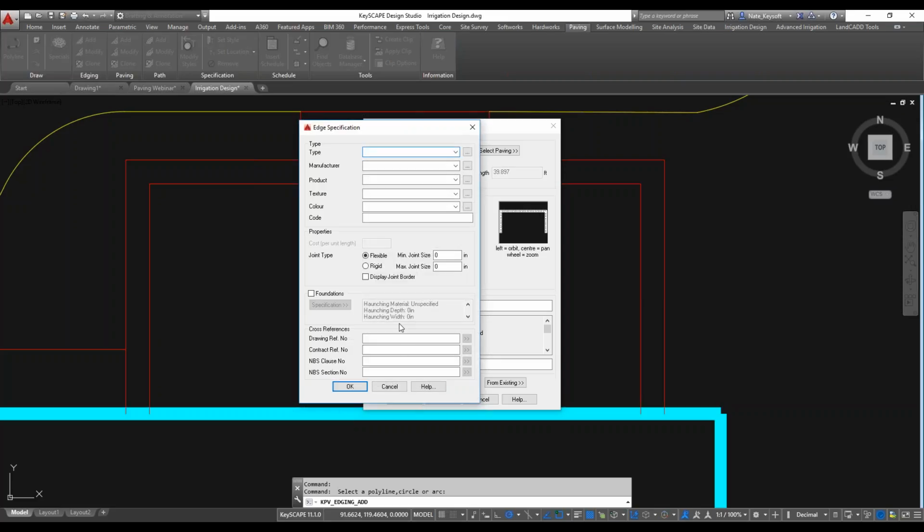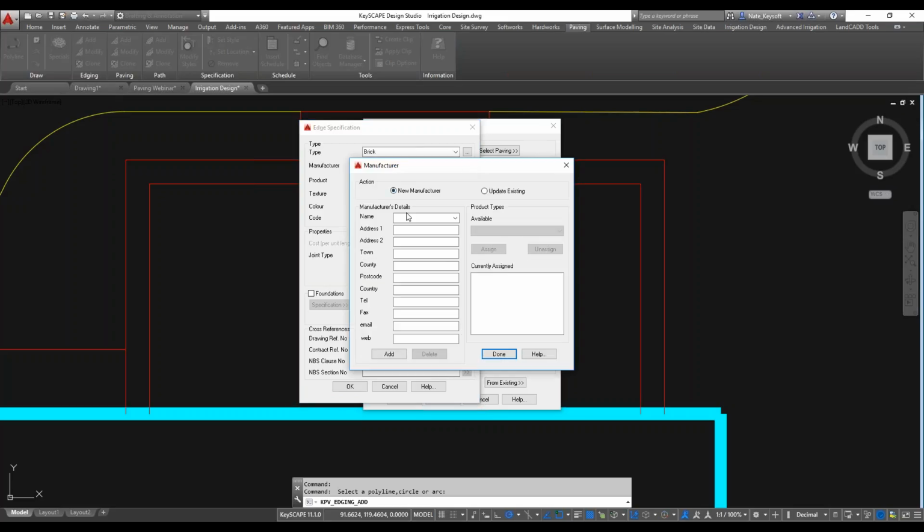So I'm going to go to specification next. If I want to, I can always come back at a later time. I'm going to say it's brick. I don't have any manufacturers loaded in. We can always add those as we go. So maybe we have a new manufacturer called Brick Guy.